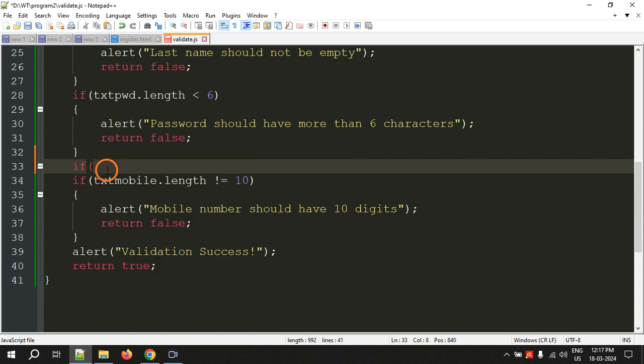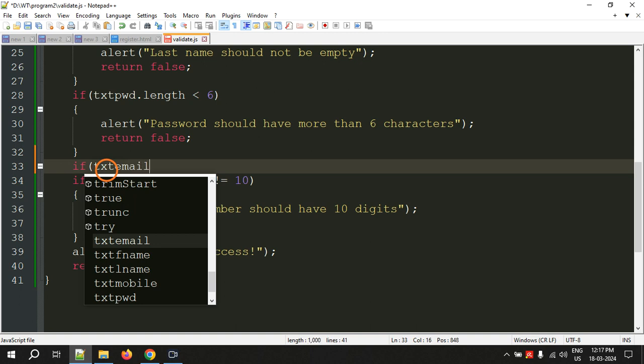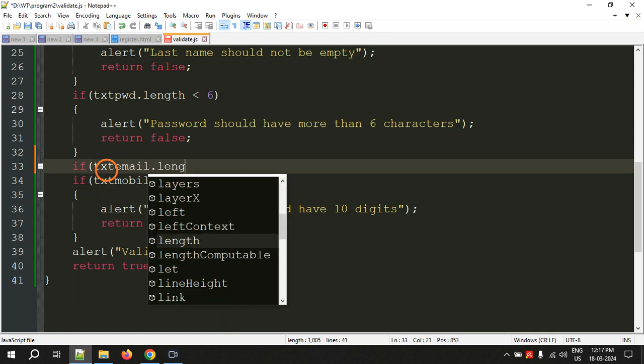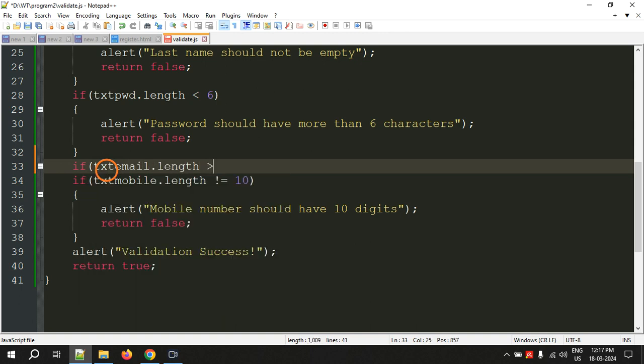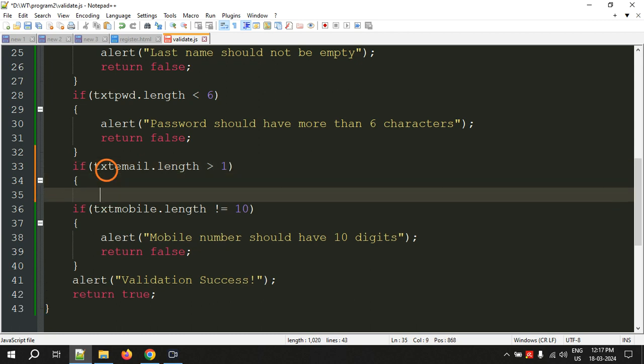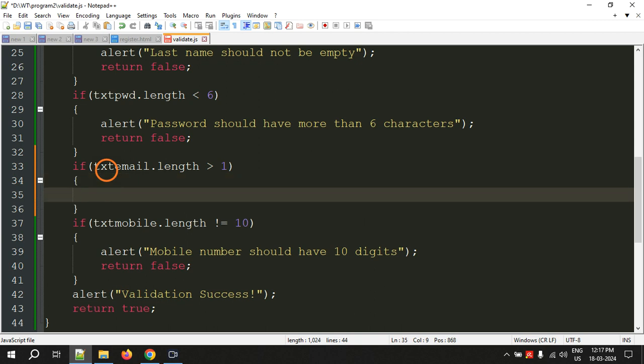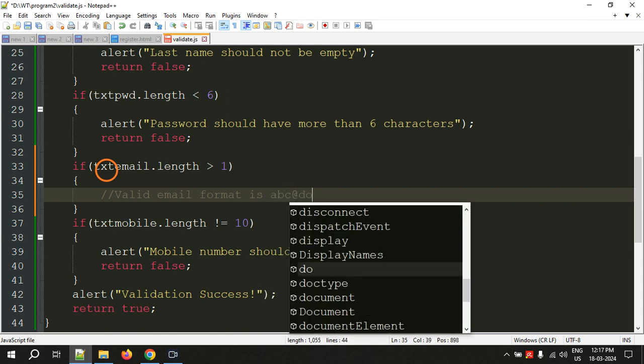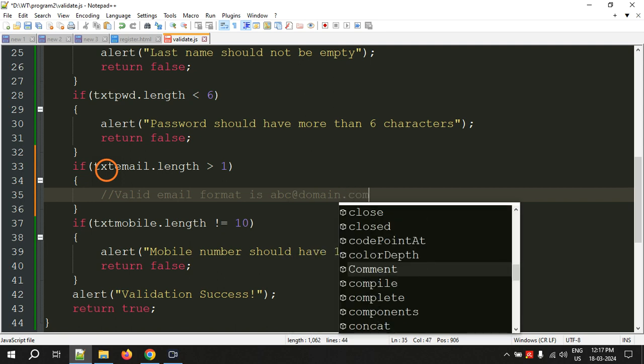If txtEmail.length is greater than 1, that means the user has given more than 1 character in the email field, right? So what is the valid email format? The valid email format is some characters, let's say abc, at the rate of domain name .com. Okay, so this is the valid email format.